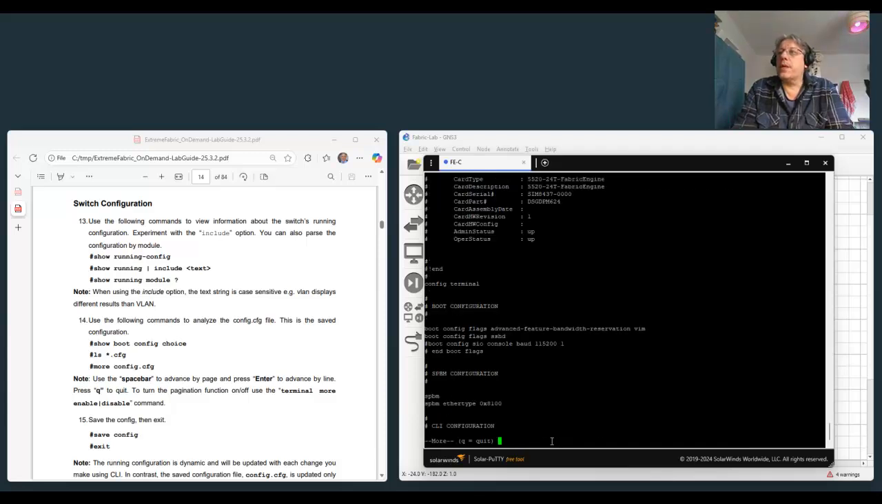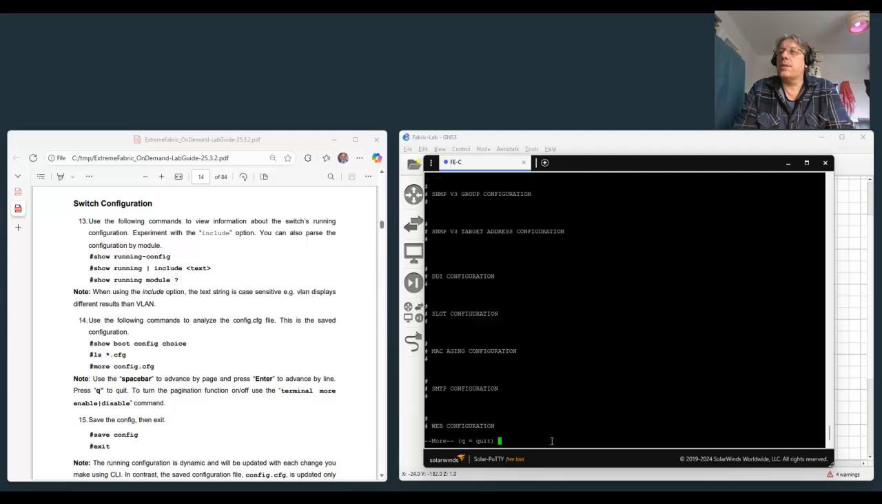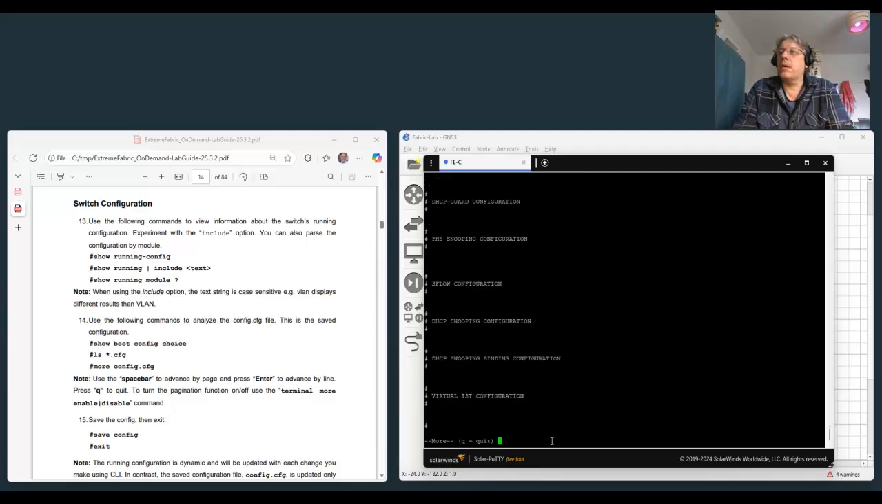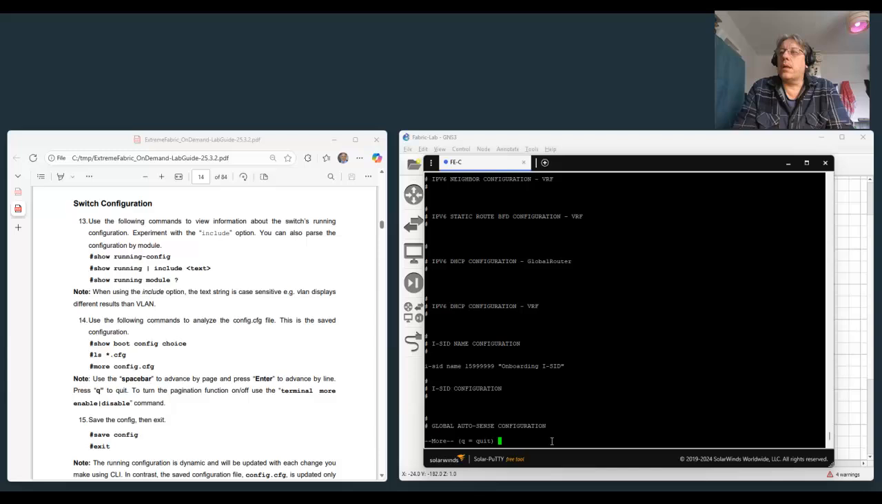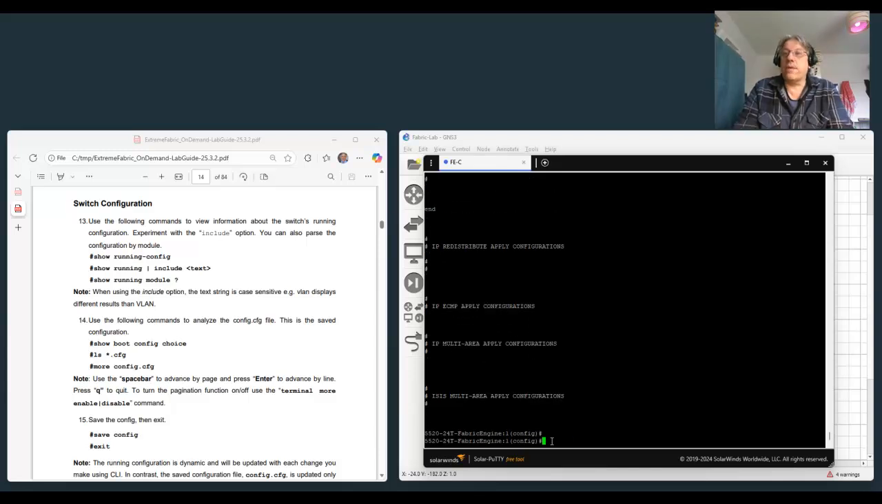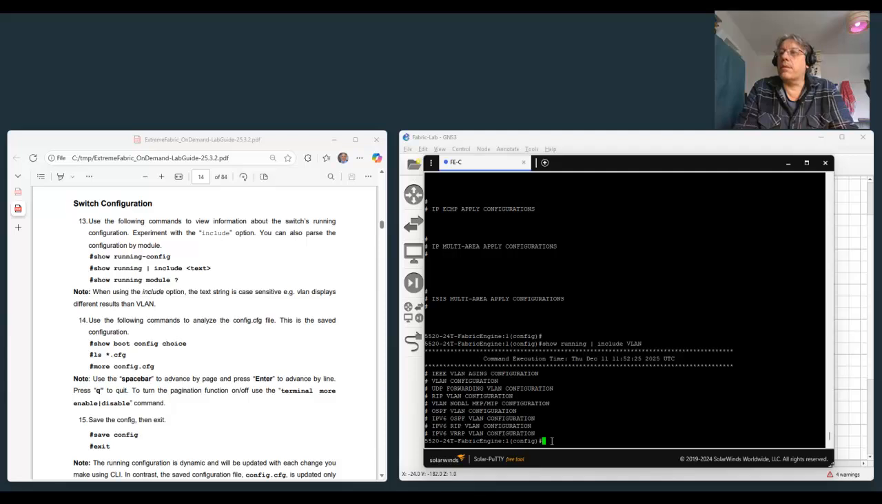and we start to space bar through the pages of the running config as it stands, and there's not a great deal of config in this currently, but we can select to include certain text in our running config output as well. So show running, you put a pipe and use include, and let's say we want to look for the word VLAN. Then it pulls out information or lines that have got VLAN in it.